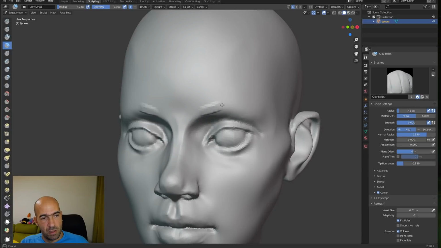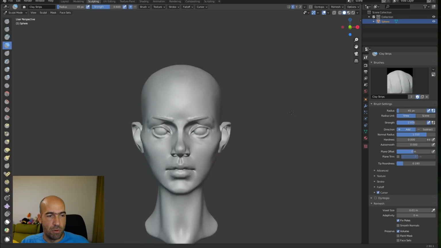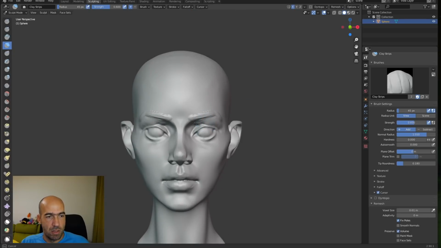So let me put some eyebrows, just thick eyebrows. It's not bad to put thick eyebrows on a girl. If they look good, it's fine. There are a lot of super pretty girls with thick eyebrows. That's why it's not an issue for us to put thick eyebrows.